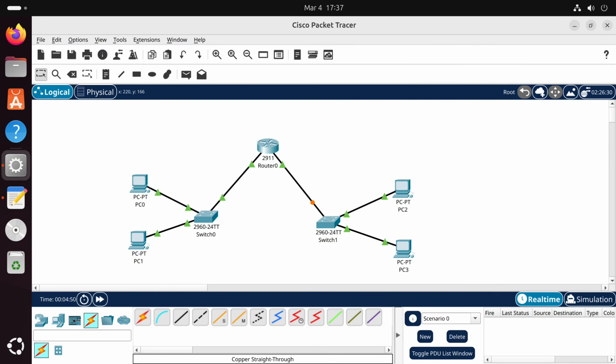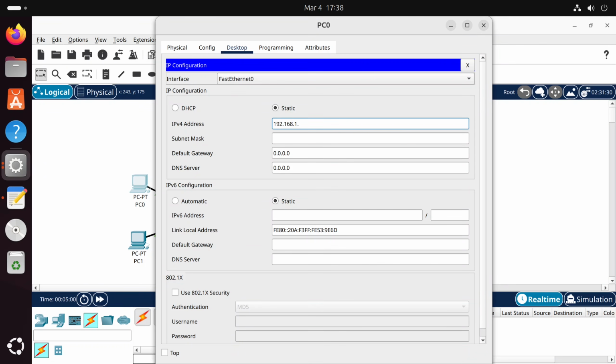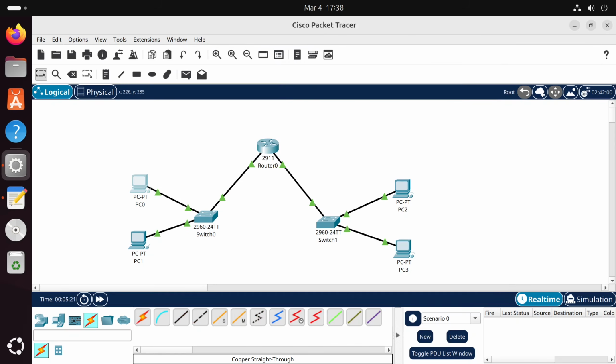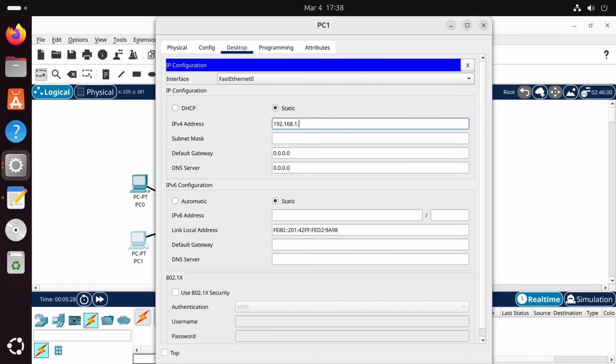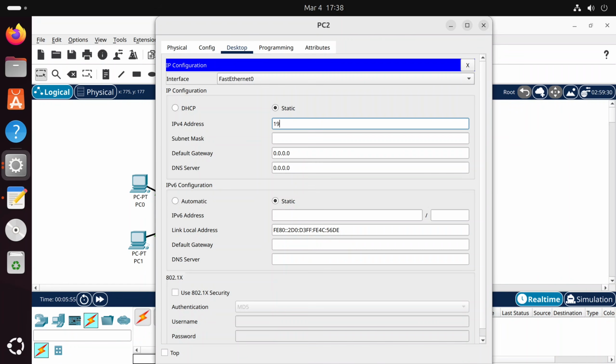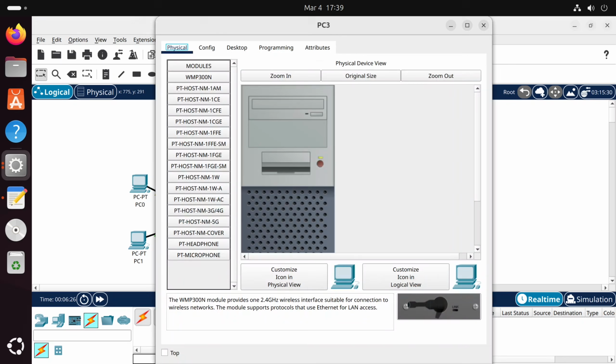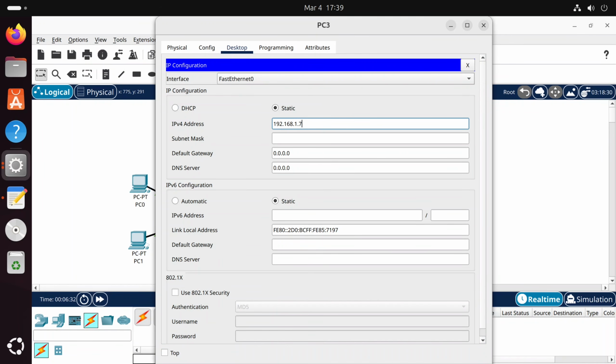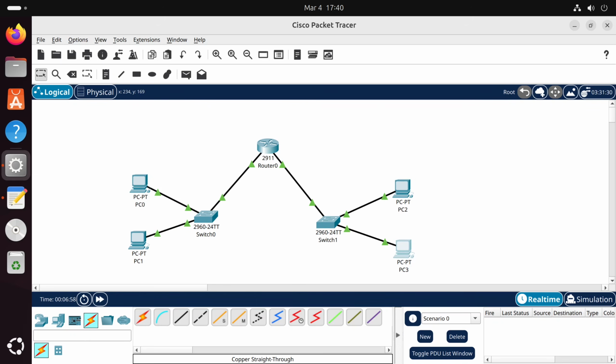We assign to PC0 the IP address 192.168.1.10 with mask 26 and gateway 192.168.1.1. In the same way, we assign to PC1 192.168.1.11 with mask 26. Now in the other subnet, we assign to PC2 192.168.1.70 with mask 26 and gateway 192.168.1.65. In the same way, we assign to PC3 192.168.1.71 with mask 26. We verify that the addresses are correctly assigned.